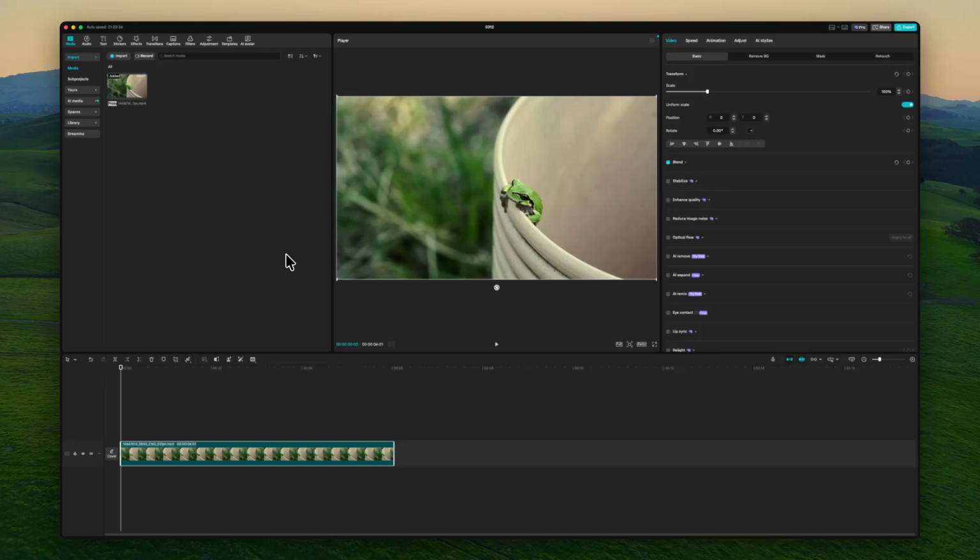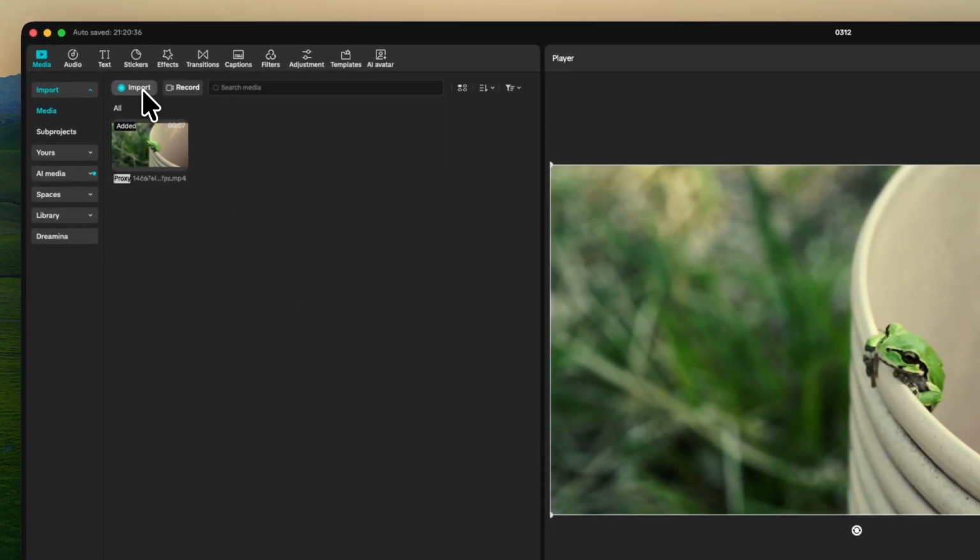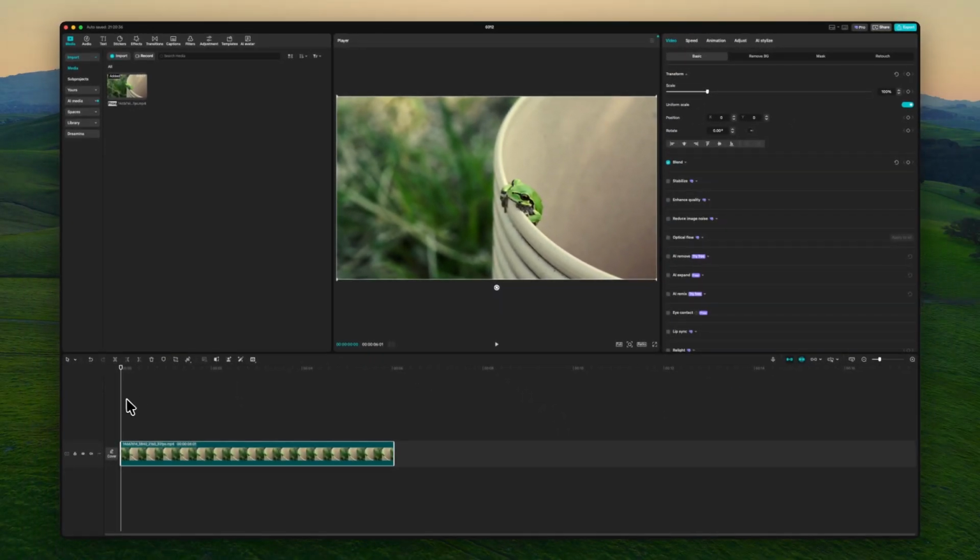The first step is to add your video to your timeline. So if you want to import a video, you can simply click on the import button in the top left corner, and then you can simply drag and drop this to your timeline. Then you just have to use this line here and select where you want to create the zoom in and out effect. So let's say right here.